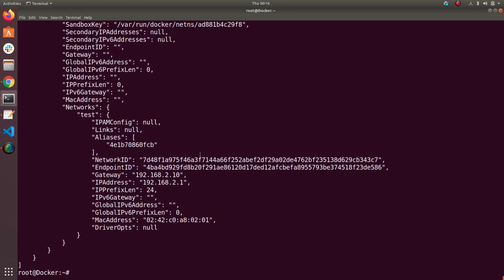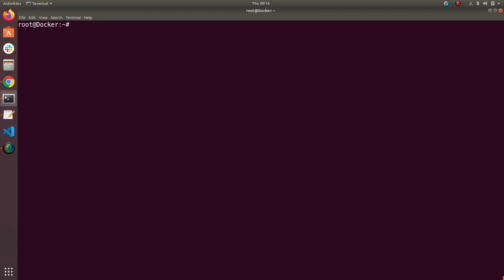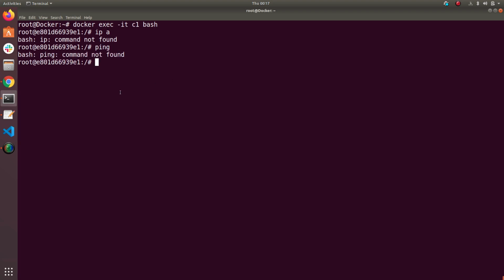Now we will access this container C1 and try to ping this network. Let's see how we can access this container. Docker exec -it, the name of the container C1, and bash. Now I am inside this container. I need to see my IP address, and even the ping command is not there. I need to download these commands, but first apt.